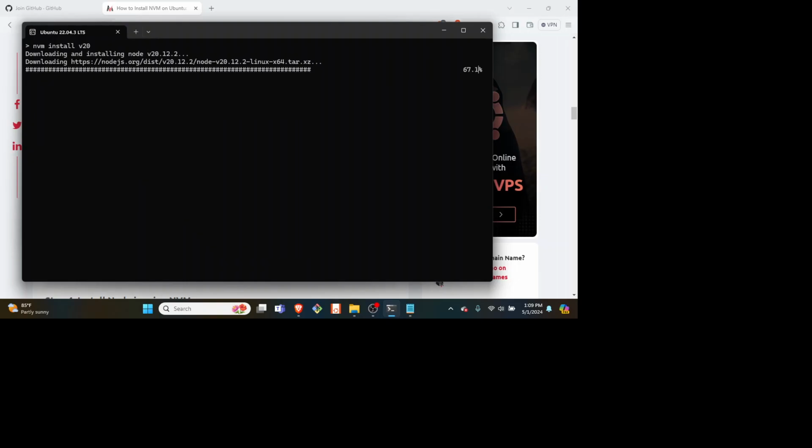Downloading and installing Node v20.12.2. Now using Node v20.12.2 (npm v10.5.0). Nice. So now if I do node --version, it shows v20.12.2. There you see our version.